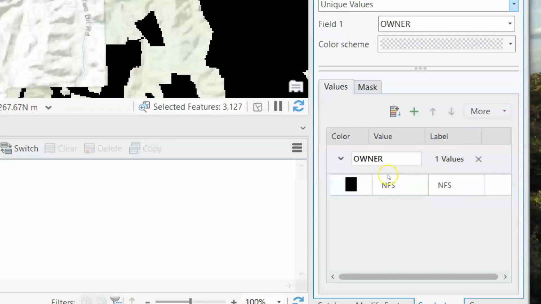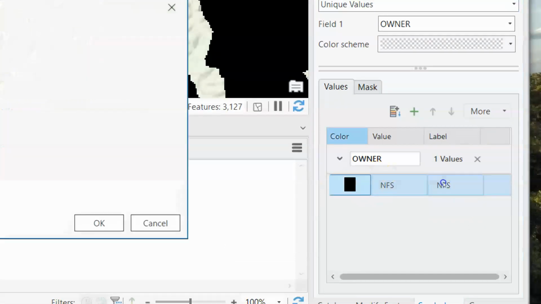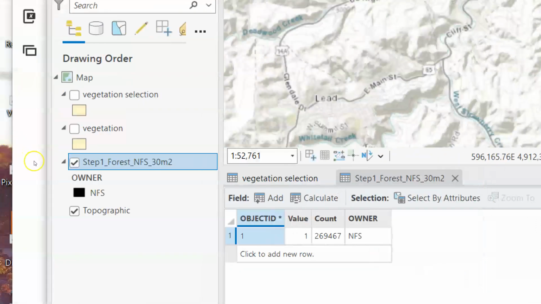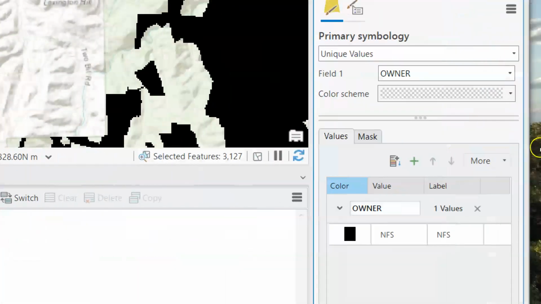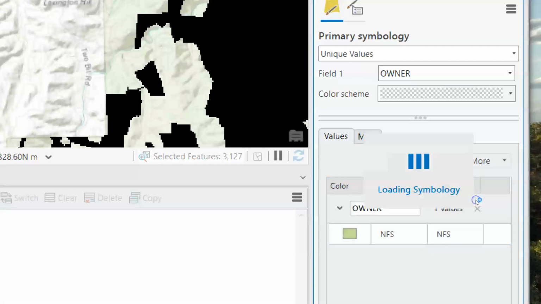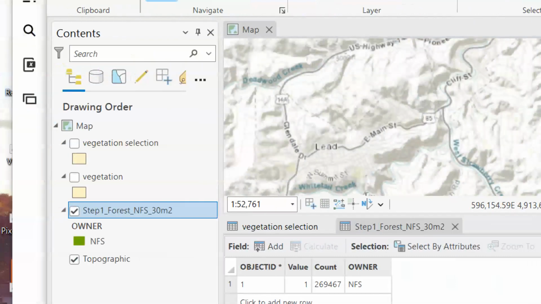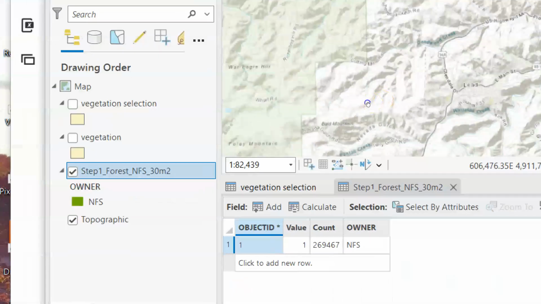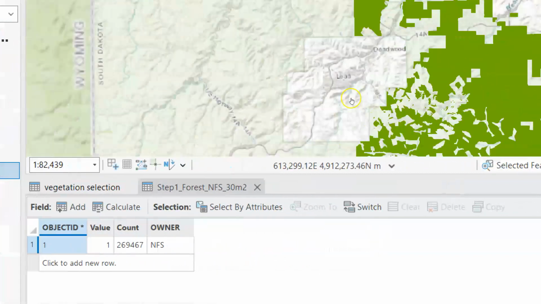So in this case, black's not a great color for this. Maybe a green color would be a nicer one. Something like that. Okay, so there's the areas that met both of those conditions of being owned by the National Forest Service and also being forested.